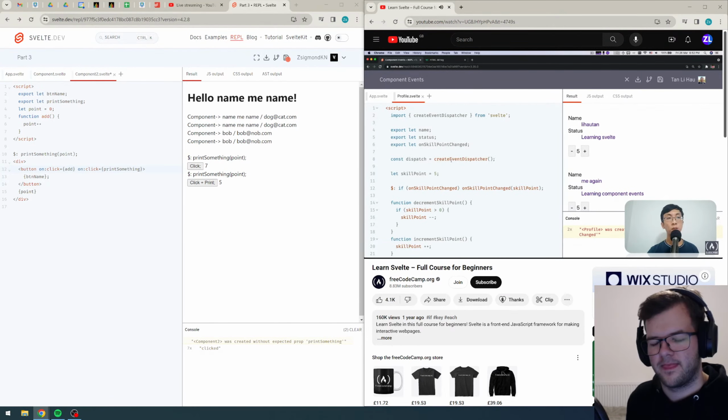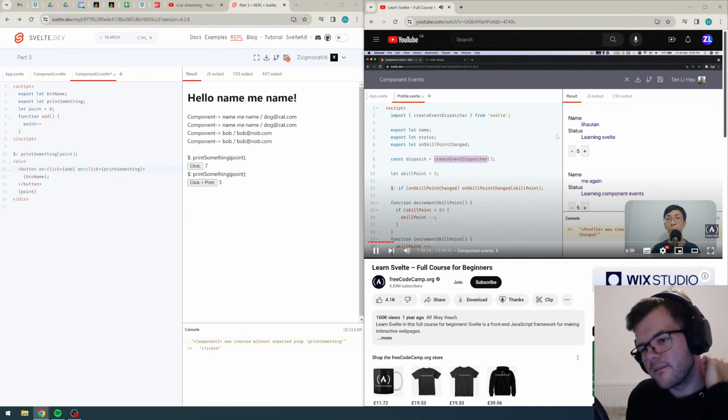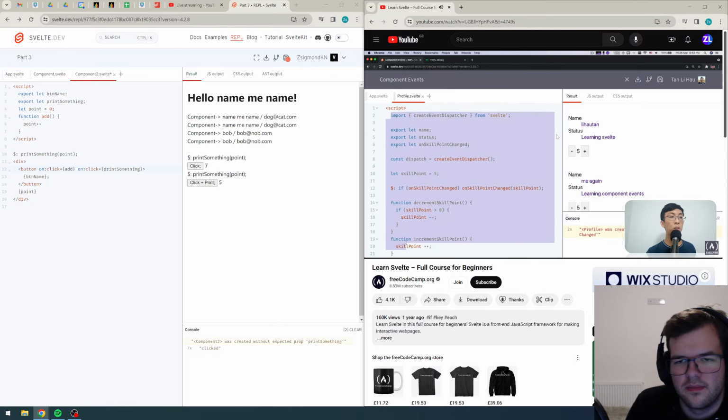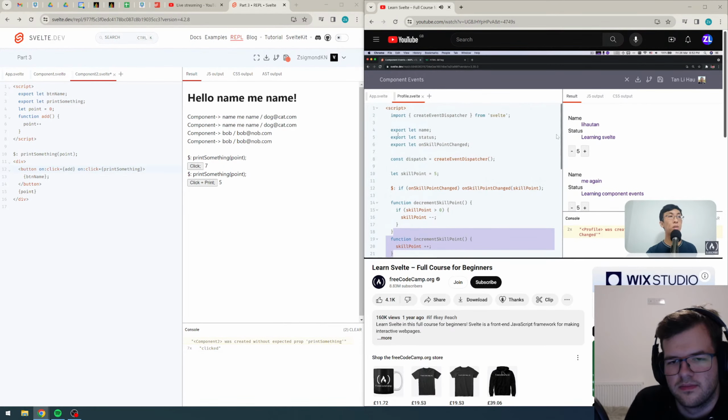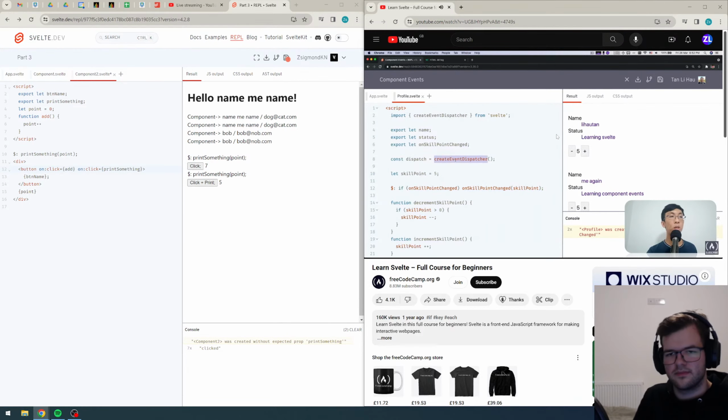This function itself, createEventDispatcher, has to be called during component initialization, meaning it has to be called at the top level. You can't create the event dispatcher within a function. That does not work. If you try to call it here in decrement, you will see that it throws an error: function called outside component initialization. Well, why is this so?